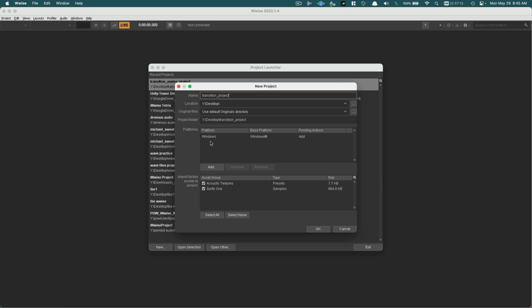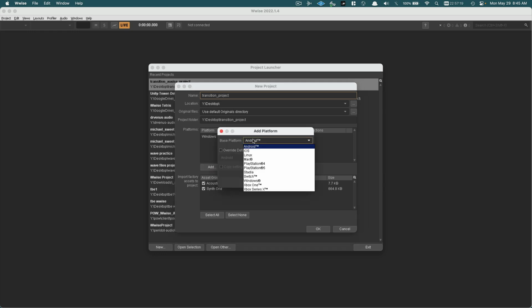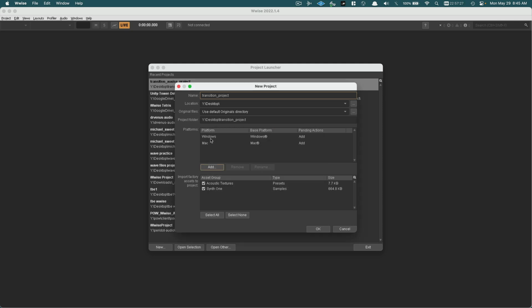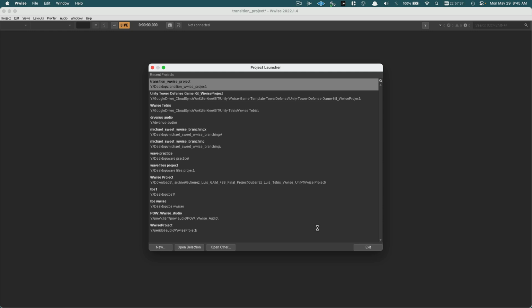As a force of habit, I also like to add the Mac platform under platforms. Generally, game development teams are cross-platform, so it's good to have both the Mac and the Windows platform here. I'm not going to use any of these factory assets, so I'm going to select none here, and then I'm going to create my project.